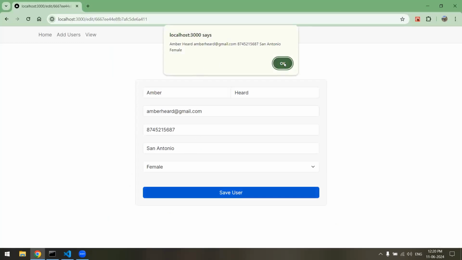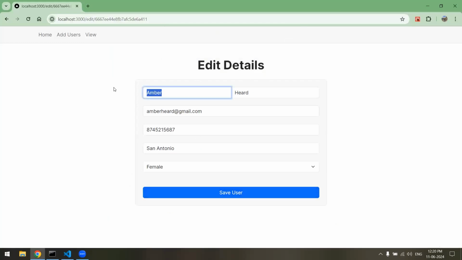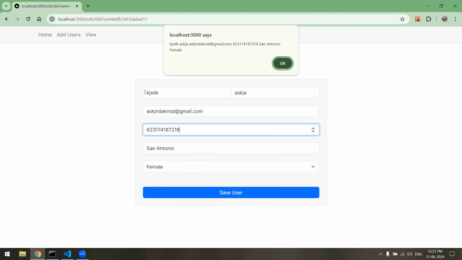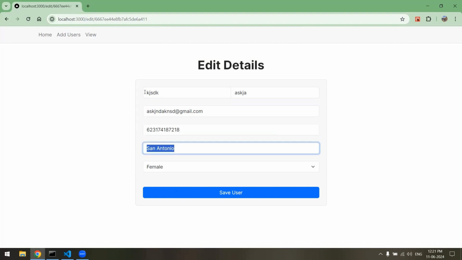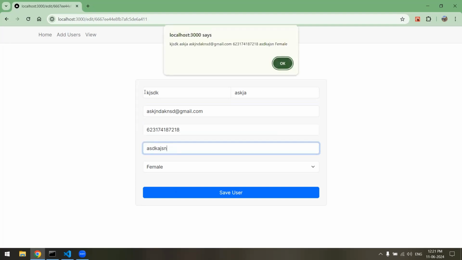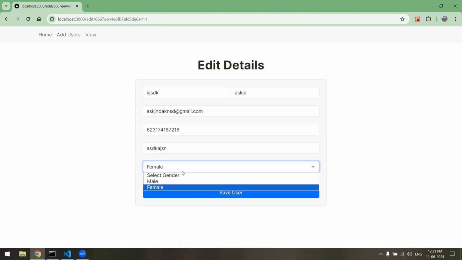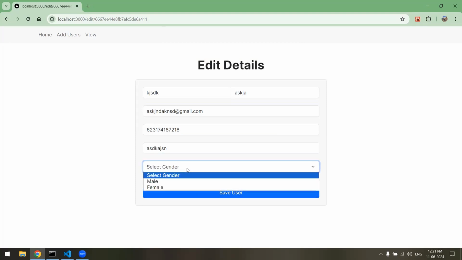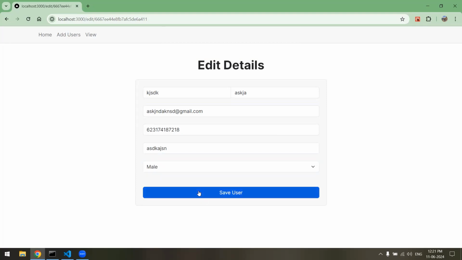So this is the current data. Let's check this out. Let's change this. Put anything over here at gmail.com. All right, so we are getting the new data. Perfect. And so we need to select a gender.